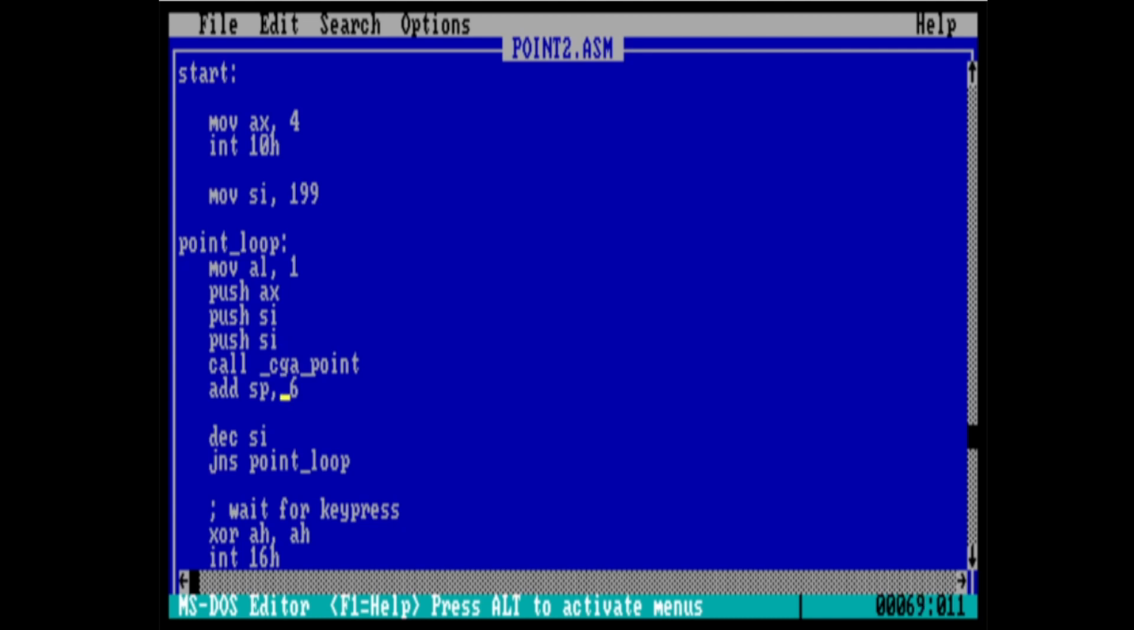And once we return from our function, we just need to readjust our stack pointer again. We had 3 pushes, which is a total of 6 bytes, so we need to add 6 bytes back onto the stack pointer. So that draws 1 pixel on the screen, and then I'll just decrement SI. It will count down from 199 to 0, and I actually want to draw the pixel at 0, 0, so I want to loop until the value is negative. So I just use jump if no sign, and that will keep looping until I end up with a negative value in SI, then it'll stop.